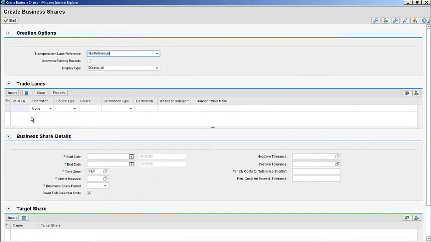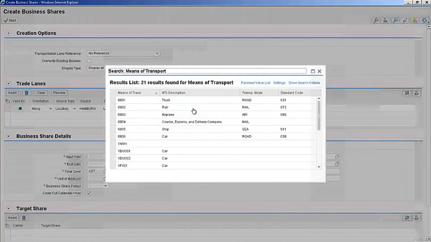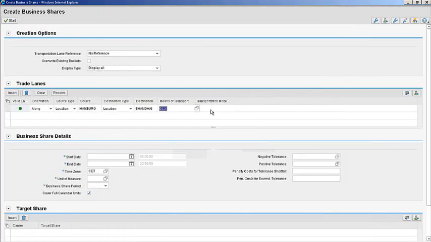And then I can create my trade lane by saying insert trade lane. I want to do a trade lane between Hamburg and Shanghai, so I choose along, or within. If I choose within, it will give me just the zone, and I can just specify the zone. If I choose along, I will specify as a source type location, and I will specify Hamburg as a source location. Then I will give the destination type as again a location, and I will say Shanghai. Then I will specify the means of transport. In this case, I want the means of transport to be ship, and the transportation mode, it's also ship.